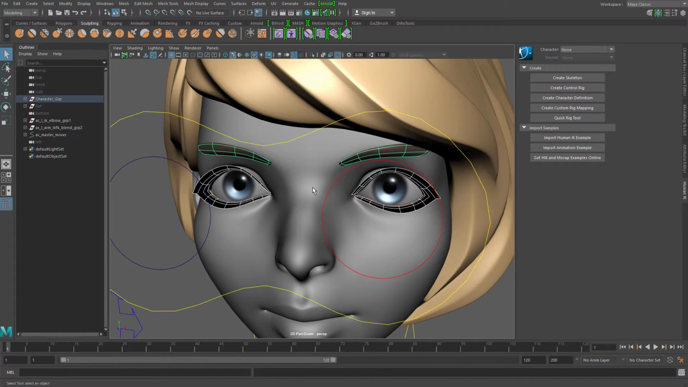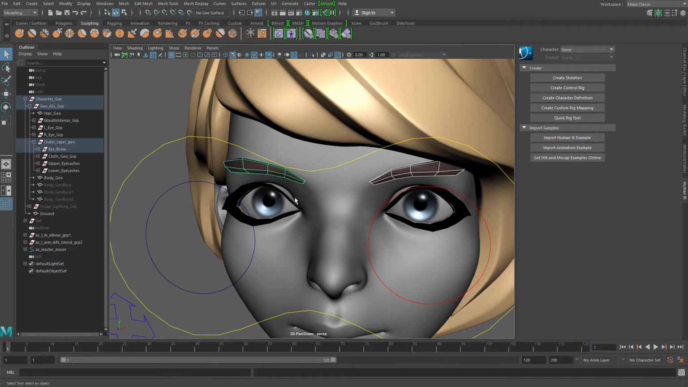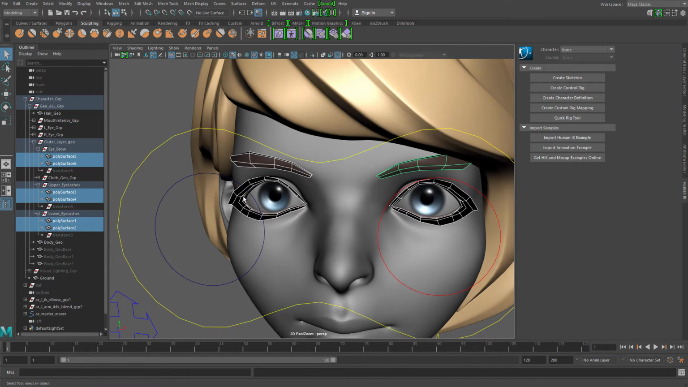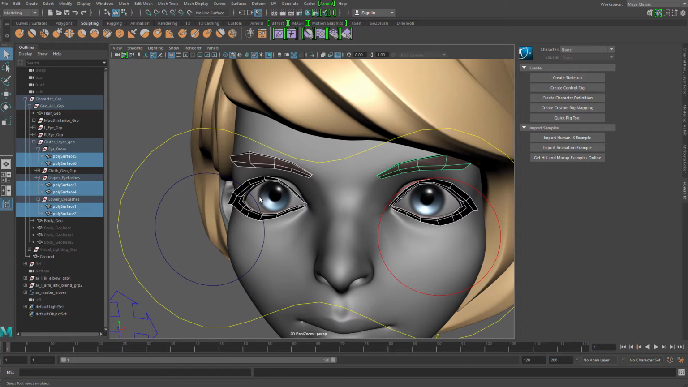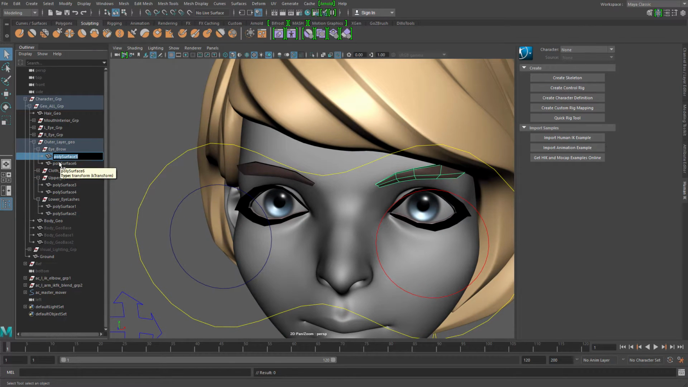Now let's select all of them here, and then I need to separate those into geometries. So separate. That way I have them all separated. Okay, let's select them all and then Alt Shift D to delete their history. It's probably better to give them names.